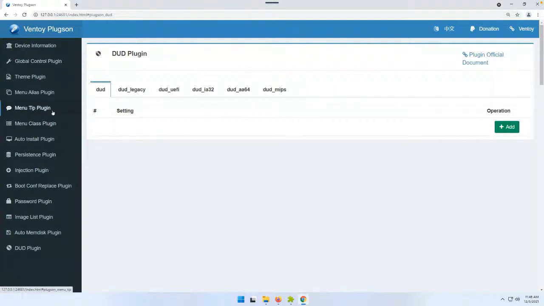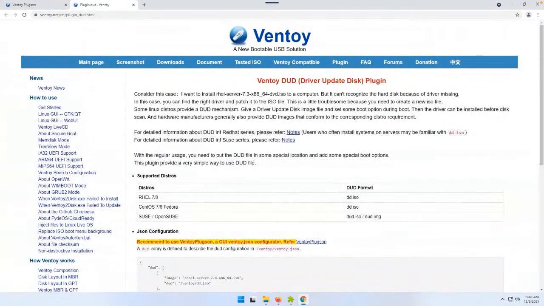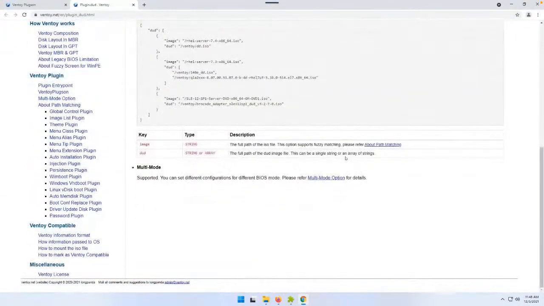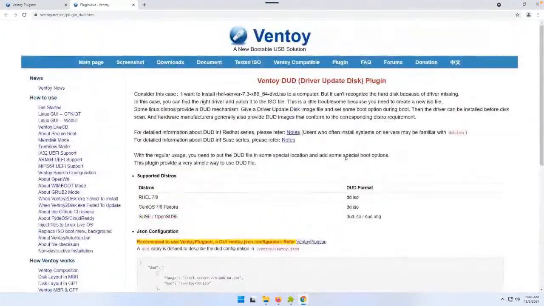But if we open their official plugin document, they'll go through a lot of these options and explain what you're supposed to expect for each of them. And actually, that did a nice job. That linked directly to the option I most recently had open. Driver update disk plugin.